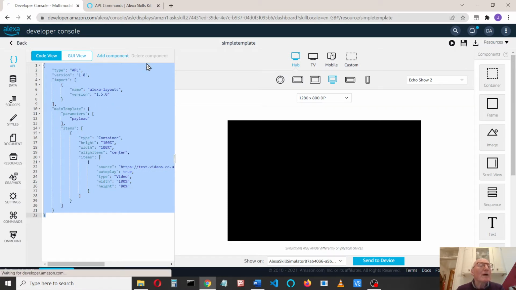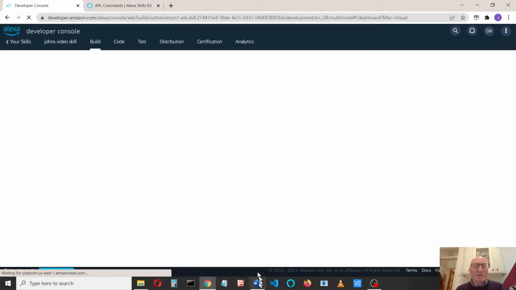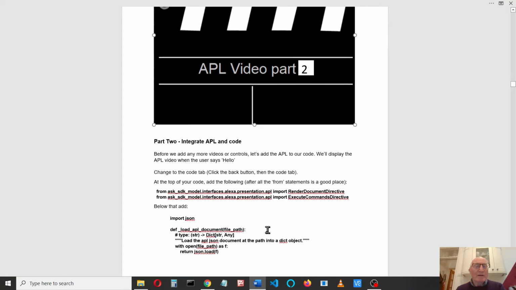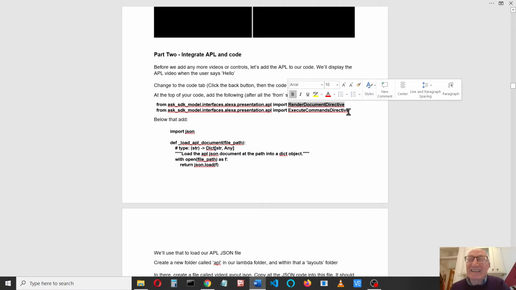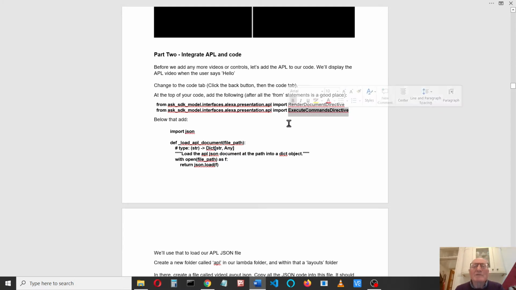And I'll go back to our code and show you what we need to do. We're going to need to execute a couple of directives. So we're going to need to add a render document directive. That's going to take our APL code that we've just created and integrate it with the response. And we're going to send and execute a command with that response as well.